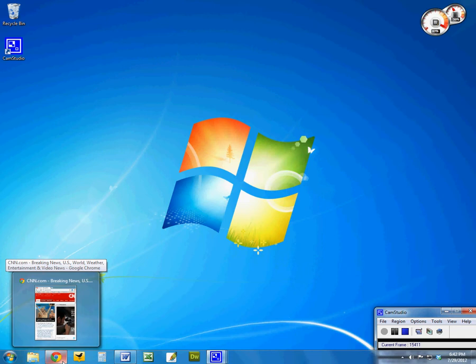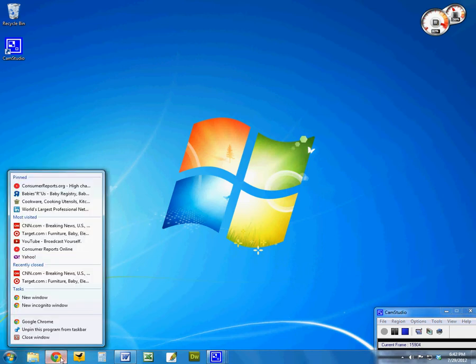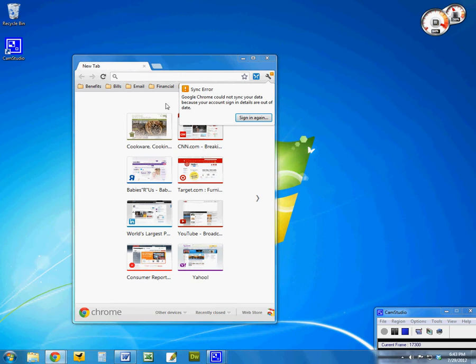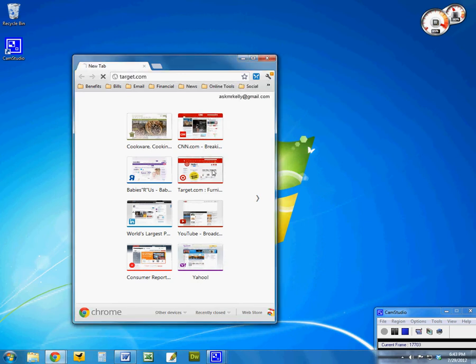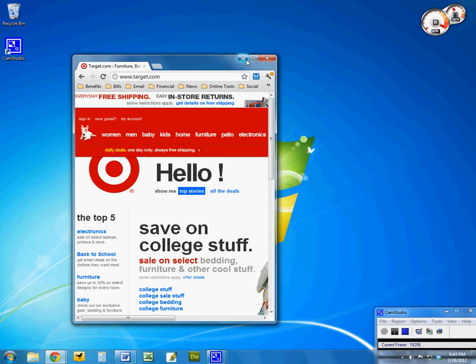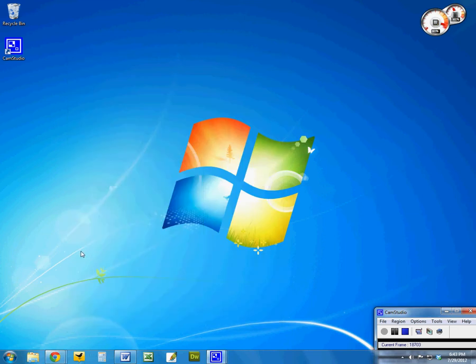cnn.com website, and I will right click instead of left clicking, and go to New Window. I'll select a new window, and in this case I'm going to go to target.com, and I will minimize that window. Now essentially I've got three separate windows open: two windows for one program, and one window for the Word program. What I want to be able to do is manage these windows, so I'm going to jump back and forth between them.